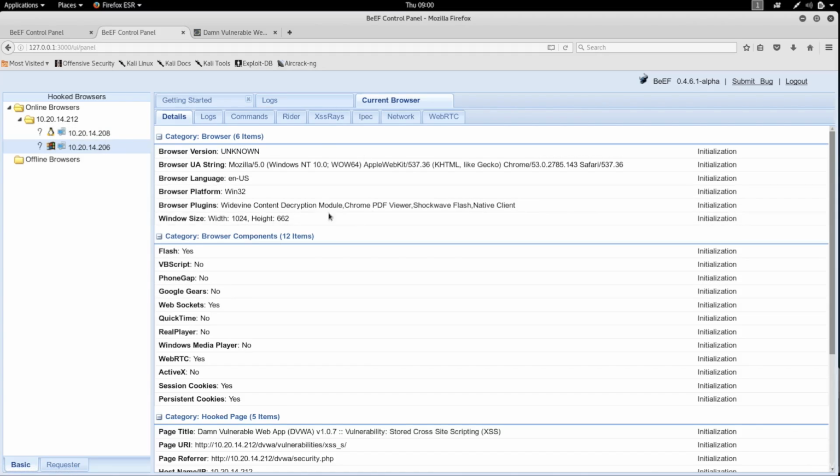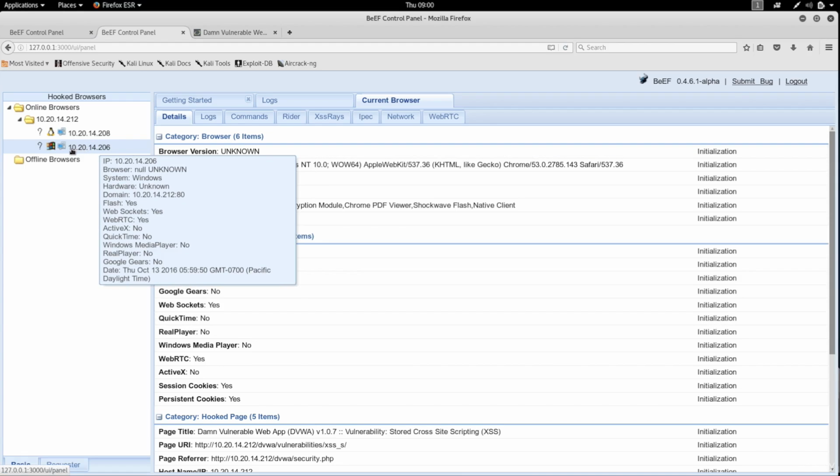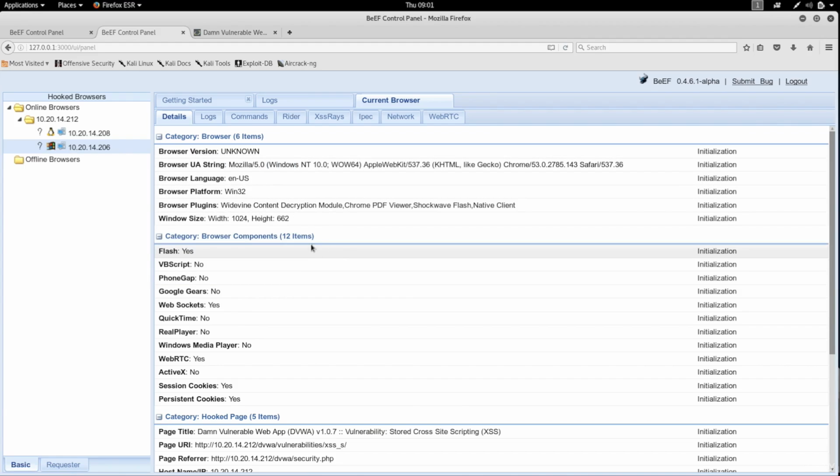So in here on the right, we'll be spending most of our time now in the next lectures to run commands on the target computer. So once you click on an IP address from the left here, you'll be interacting with that hooked browser from here on the right. You can get various information here about that web browser or about that person.